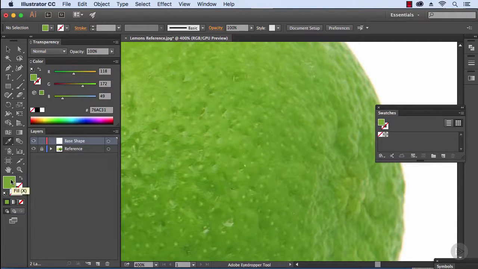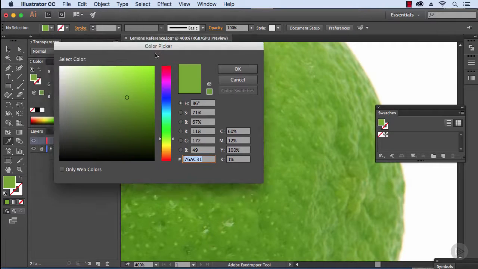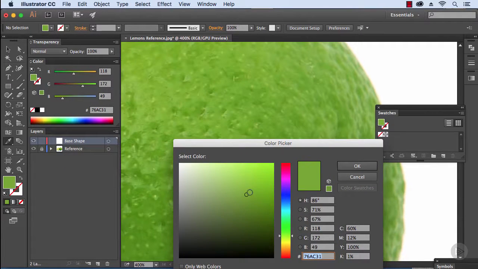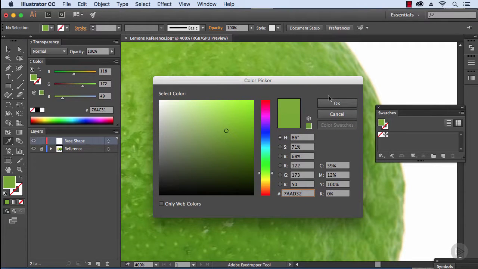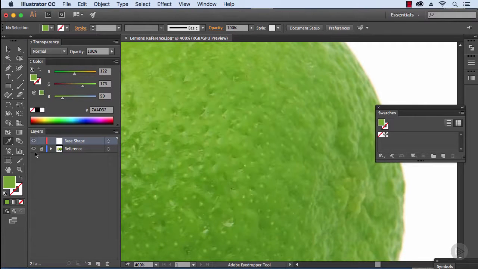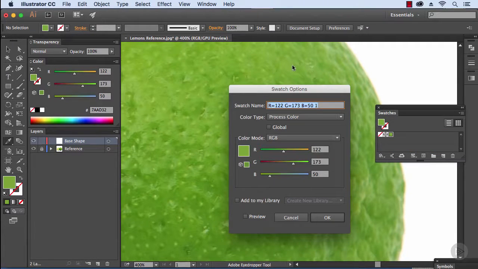So basically what I like to do, just to add a little bit more oomph in the colors, is double click on the base green and bring up our color picker, and we're just going to take it up slightly and to the right slightly, just to add a little bit more brightness to it. Okay, we'll click OK there. Now we're going to drop it over into our swatches palette and take a record of the color. That's R112, G173, and B50. Okay, and we're going to call this base green.